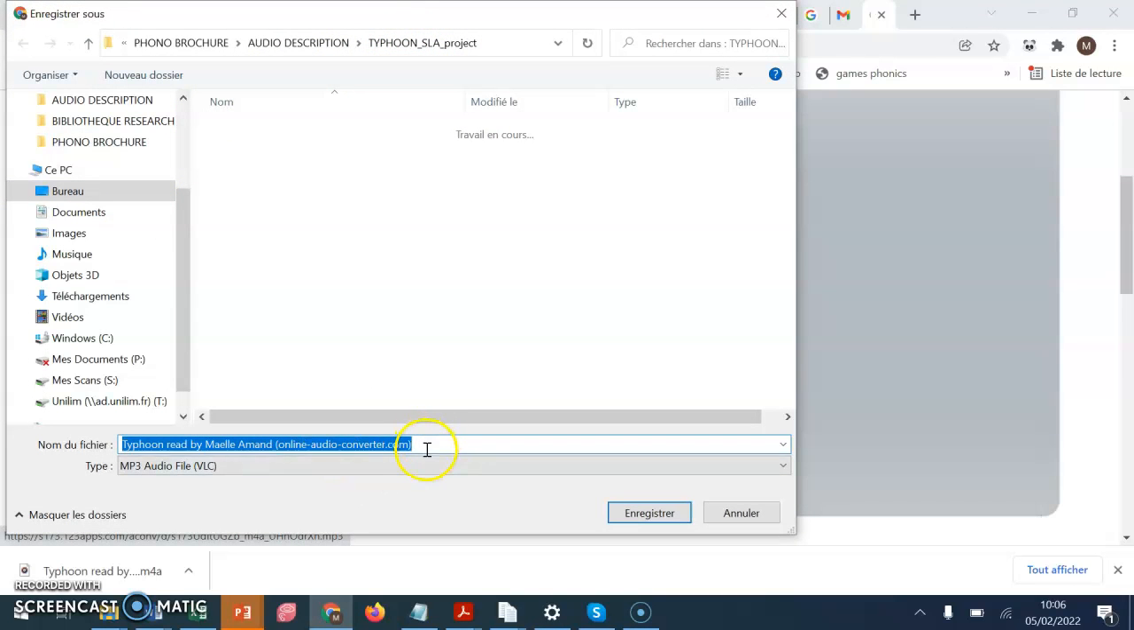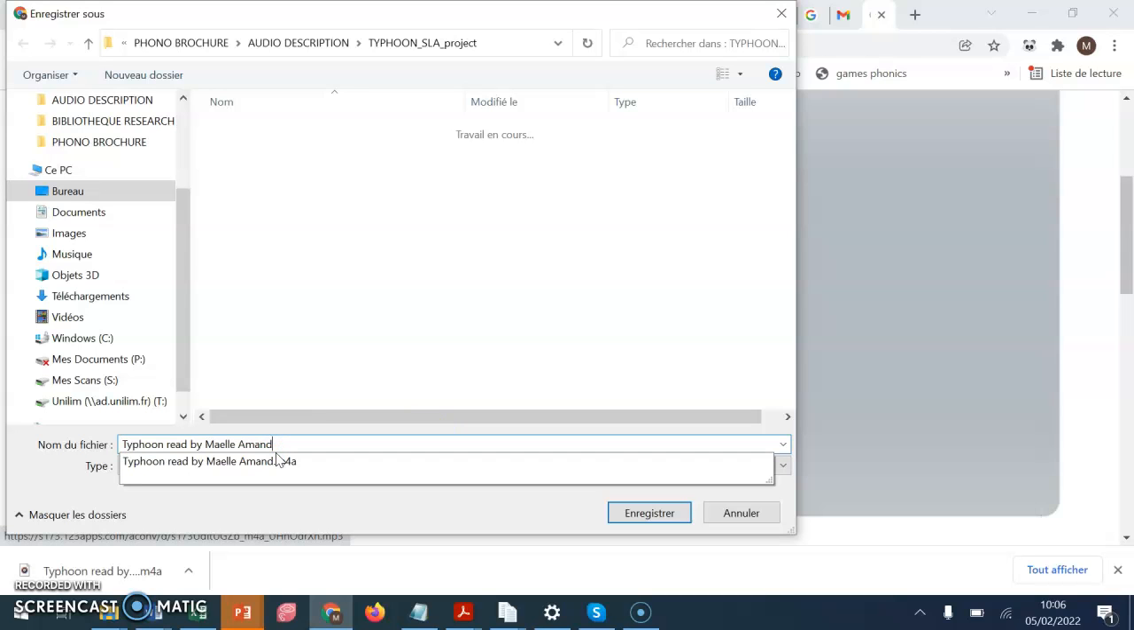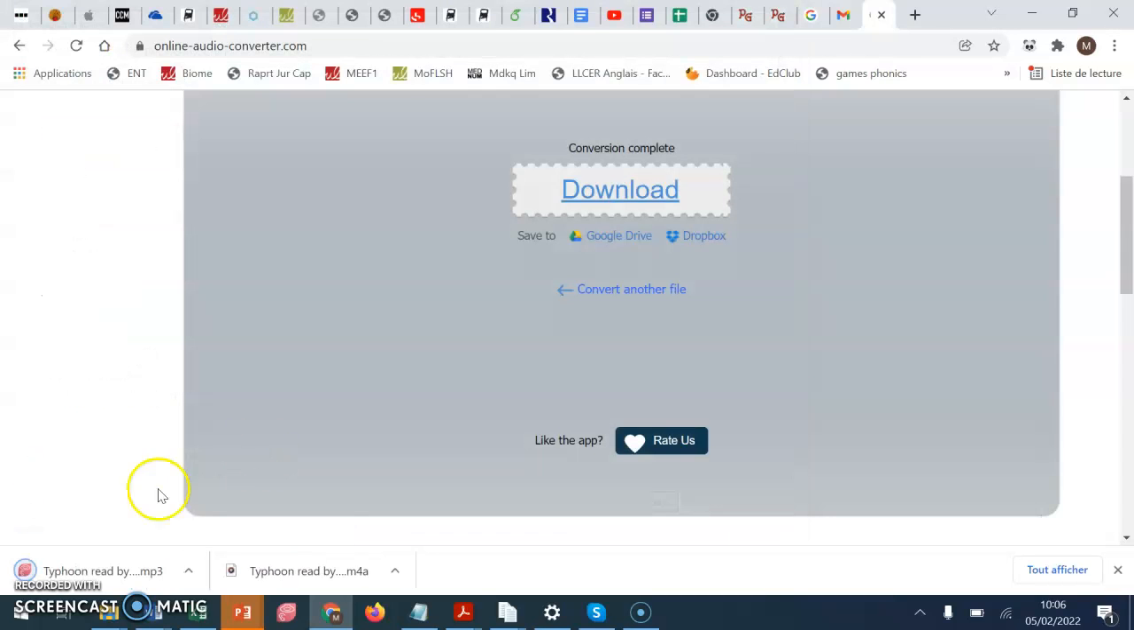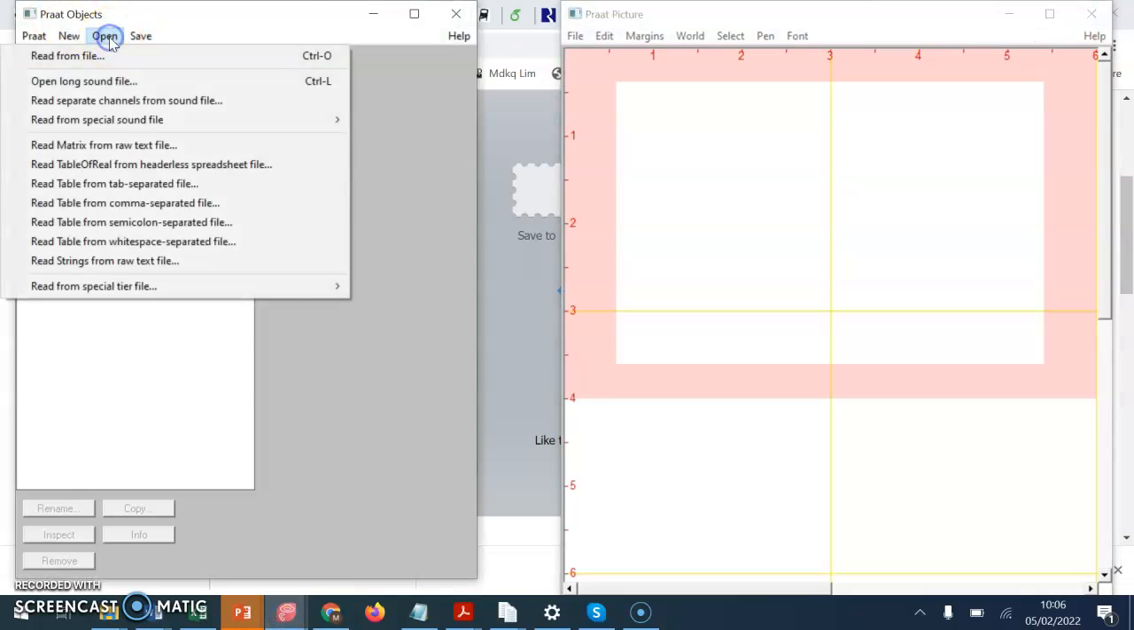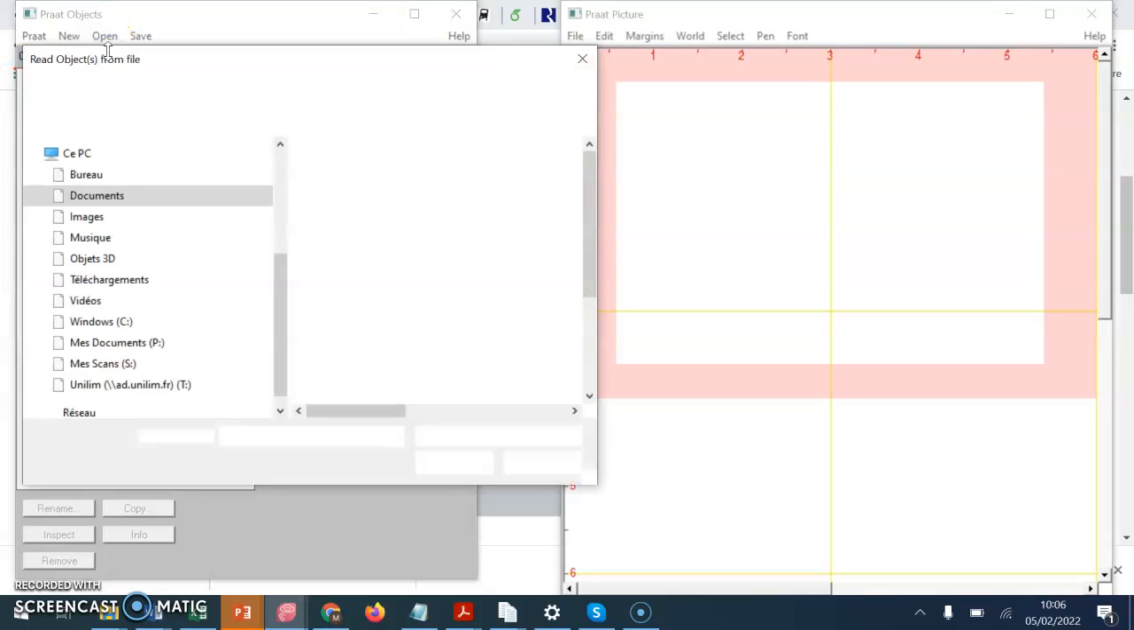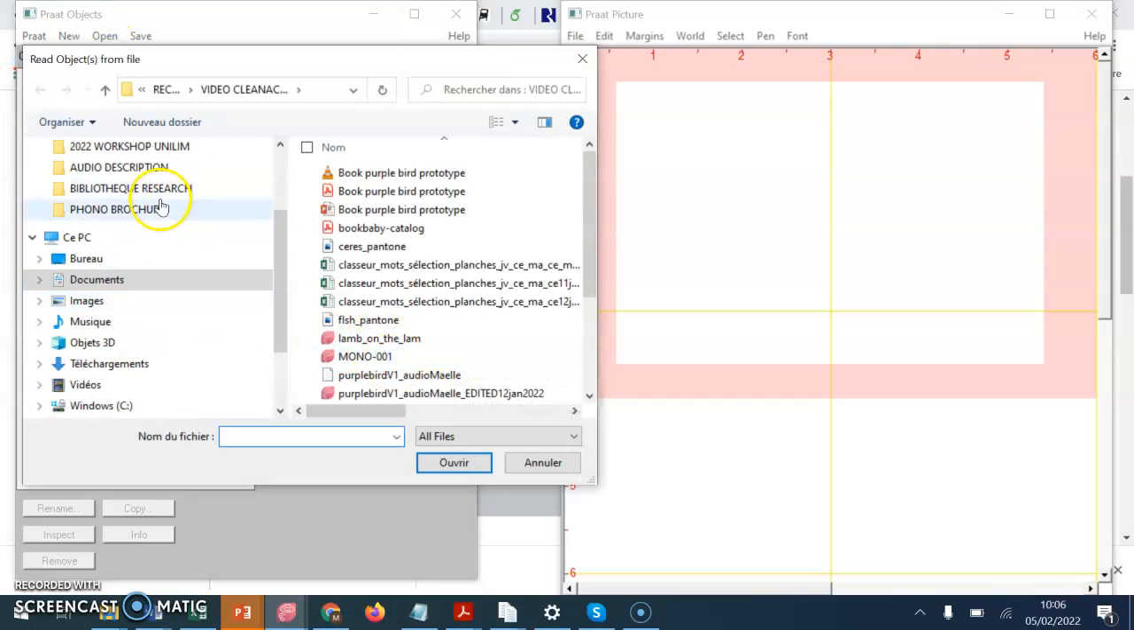I'm going to type MP3 just in case. And now it's ready to be opened with Praat. Because the new versions of Praat are now compatible with MP3. So, read from files. I'm going to try and find it.